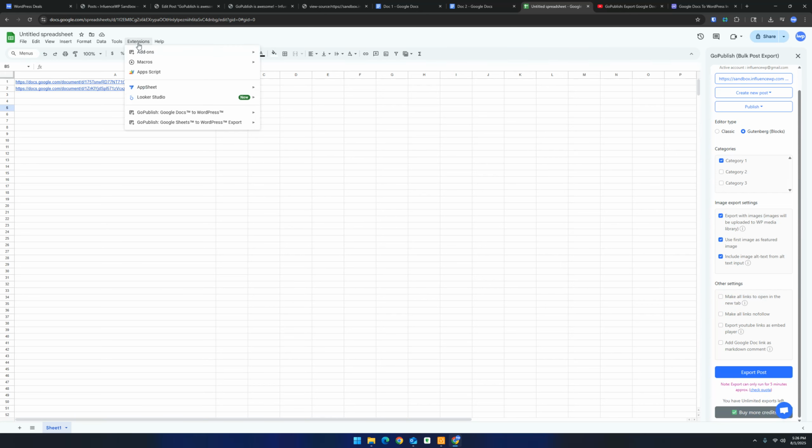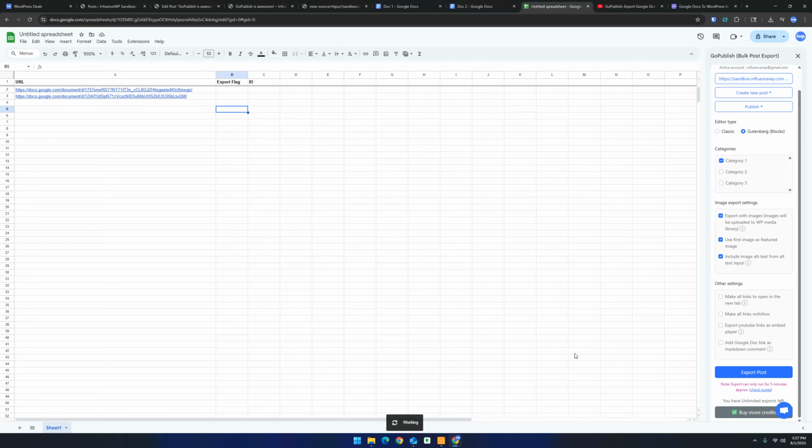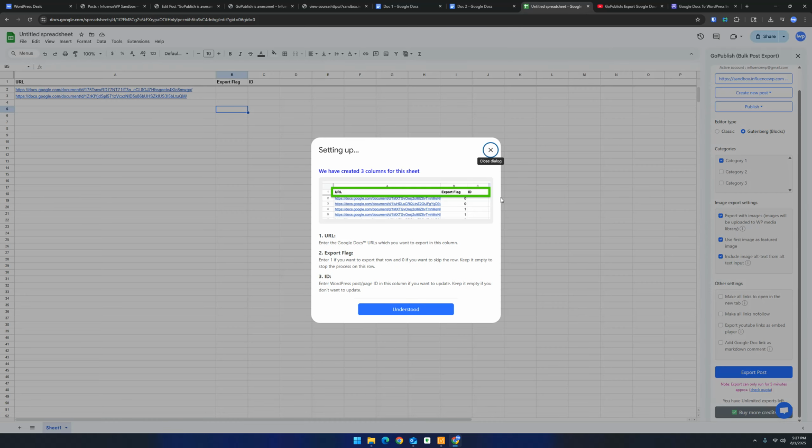Okay. Extensions, Google Sheets, GoPublish Google Sheets. Run bulk export. Should have paid attention to what it said. Setup export sheet, setup current sheet. Okay, here we go. We have created 3 columns for this sheet. Okay. URL, enter the docs URLs which you want to export in this column. Okay. Export flag, enter 1 if you want to export that row and 0 if you want to skip the row. Leave empty to stop the process on this row.